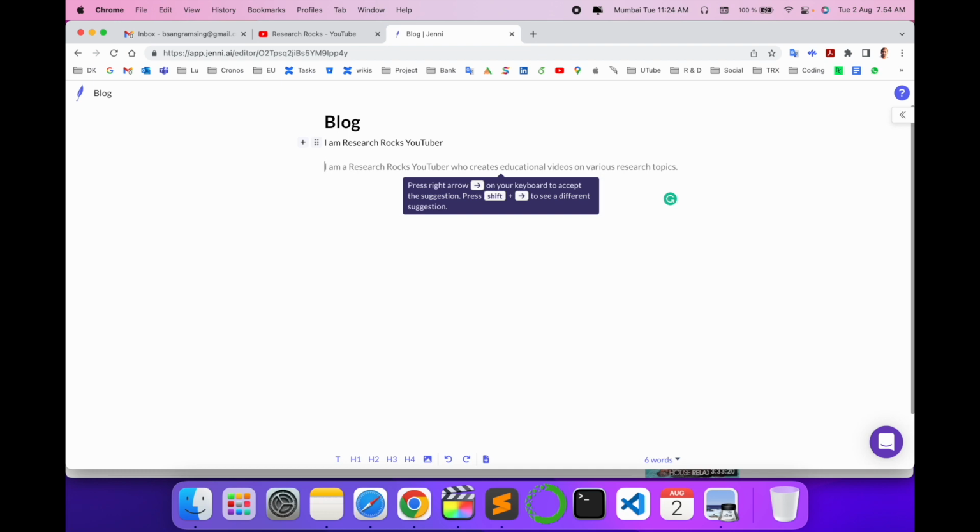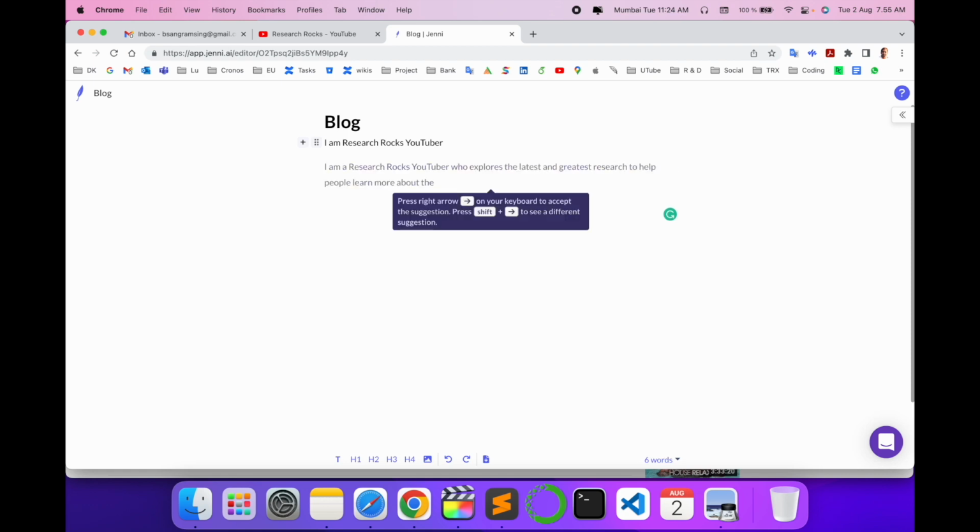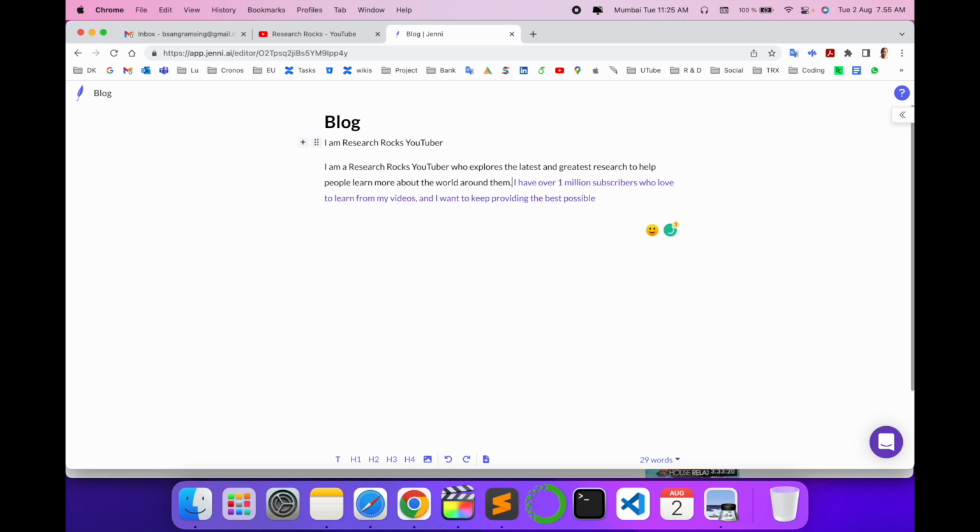I just simply press the arrow key, and that's it. You can change it if you want. Otherwise, this is a confirmed sentence. I am a Research Rocks YouTuber who explores the latest, greatest research to help people learn more about the world around them. Automatically, this information is generated. I am not doing anything yet. I have 1 million subscribers, and that's it.